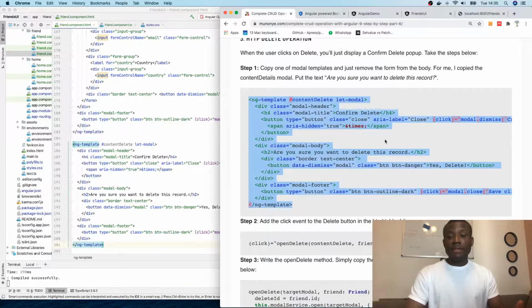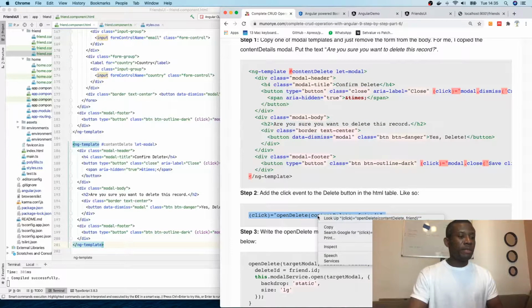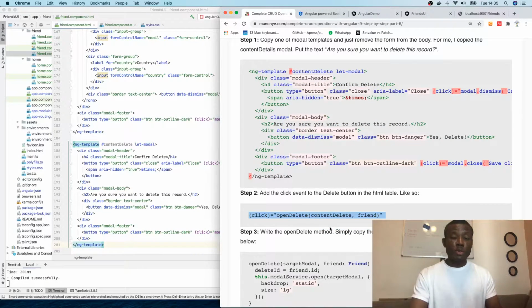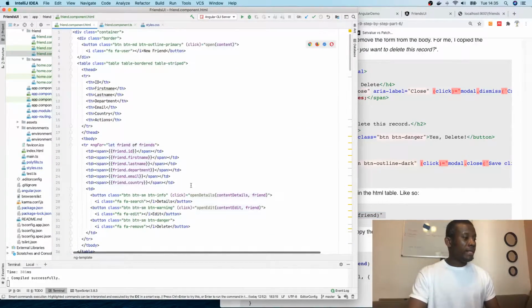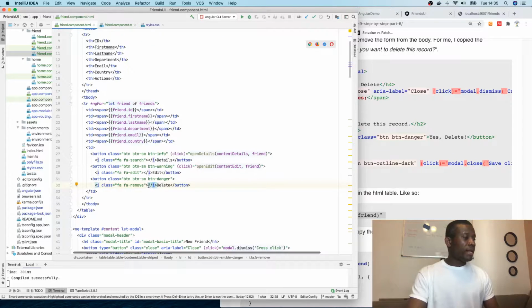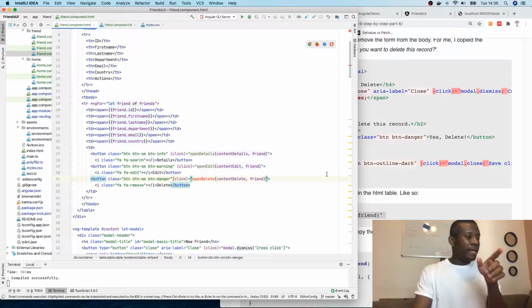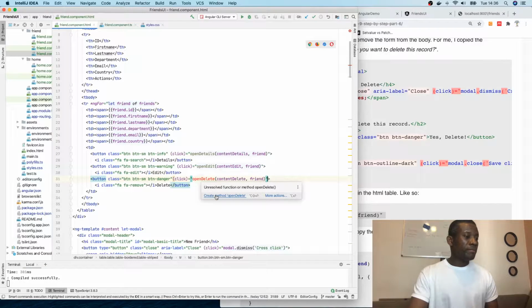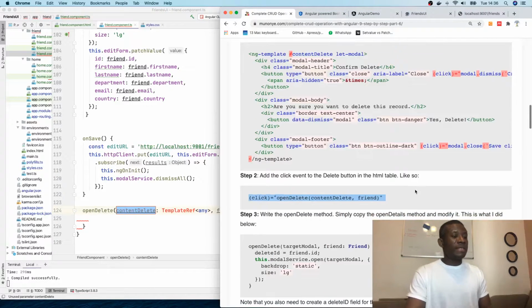Now I want to add the click event to the button on the HTML table that is going to actually launch this form. I'm not going to waste time here, I'm just going to copy it because I already explained all this to you. So I'm going to go all the way up to the delete button, and in the button here I'm going to add this delete event. Now open delete has not been written, so I'm just going to write it. You can say create method open delete, and it created this method for us. We are going to change it to what actually handles the delete.